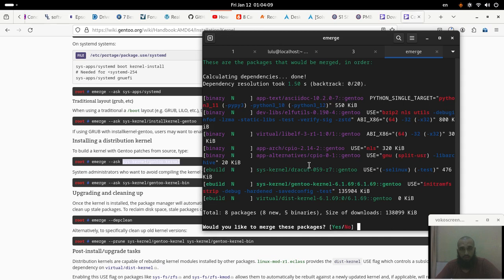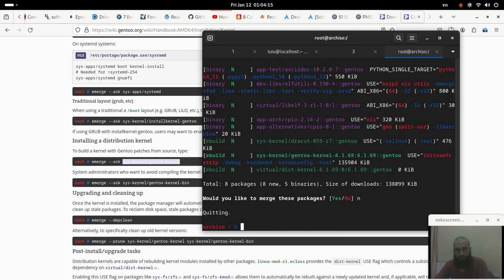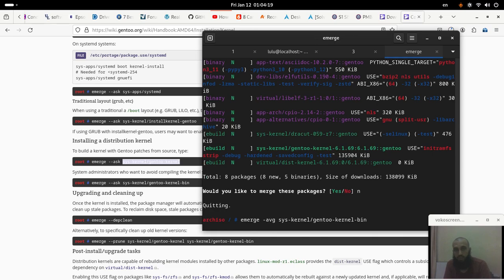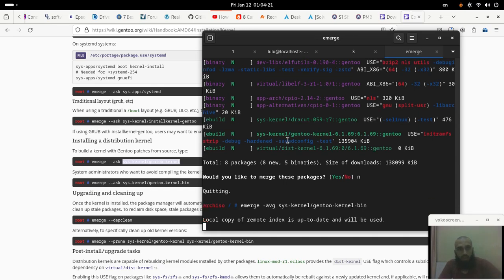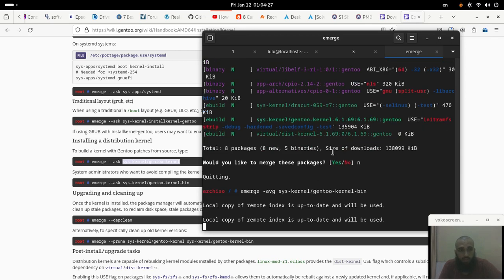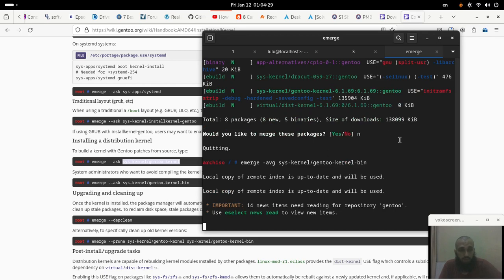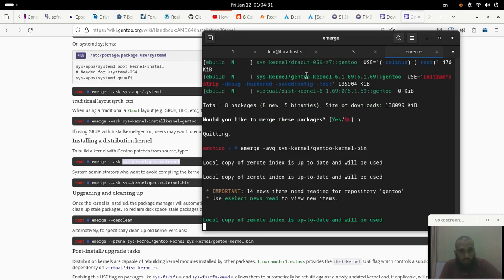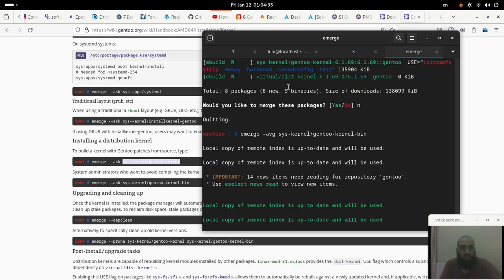So yes, it's not. We're going to cancel it and then run it with bin. Instead of giving us Gentoo kernel like this, it's supposed to give us Gentoo kernel dash bin, the suffix and the name. Instead of gentoo-kernel, it's going to be gentoo-kernel-bin.